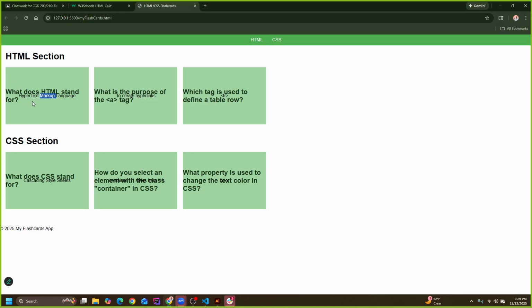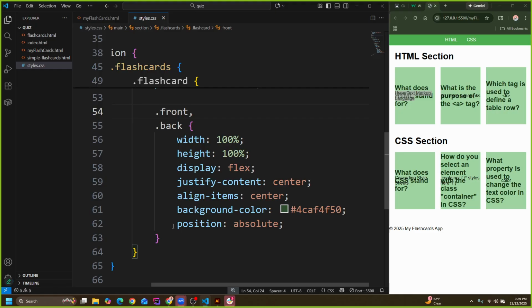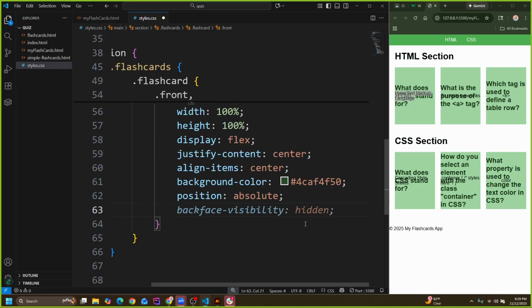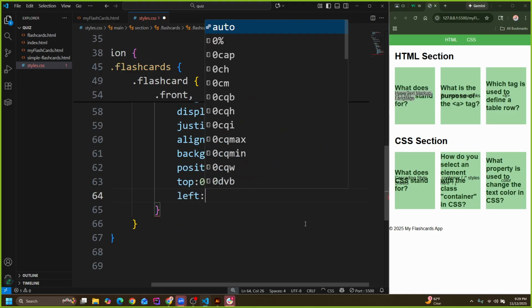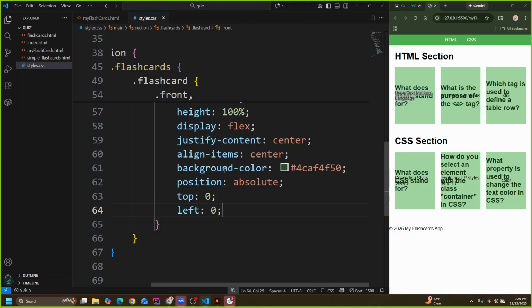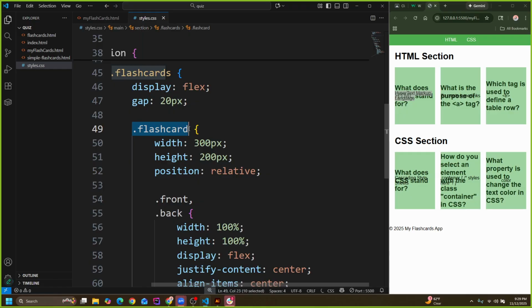What does HTML stand for? And then you can see hypertext markup language directly underneath. We could further add, along with position absolute, top 0, left 0, just to make sure the front and the back are stuck to the top left corner of the flashcard.